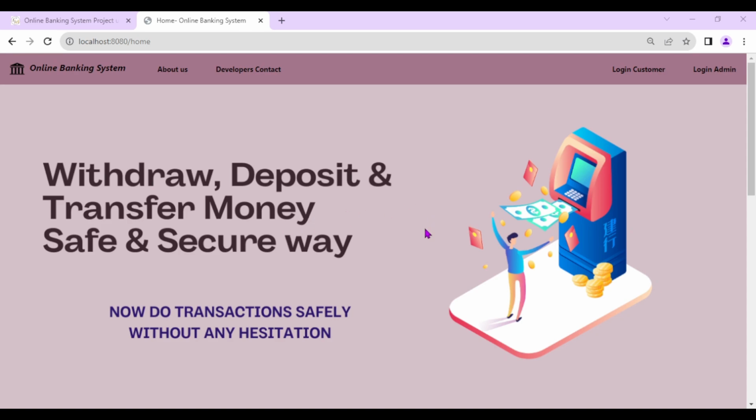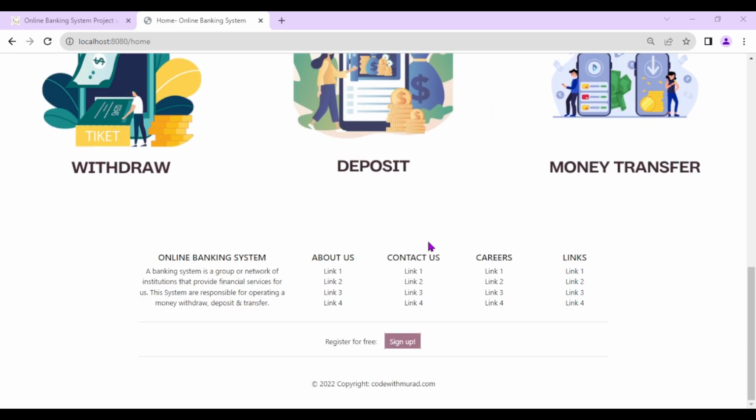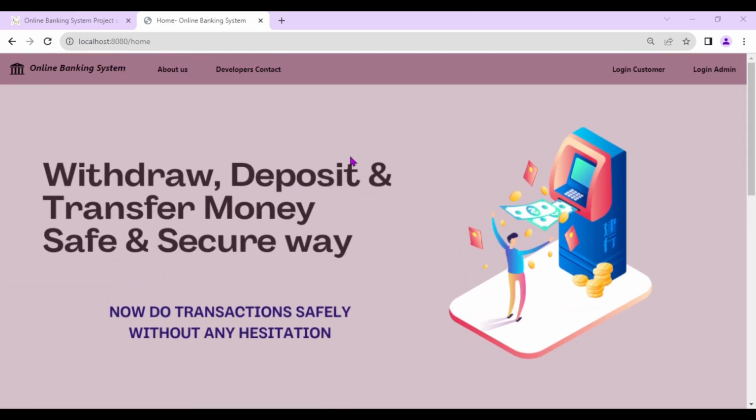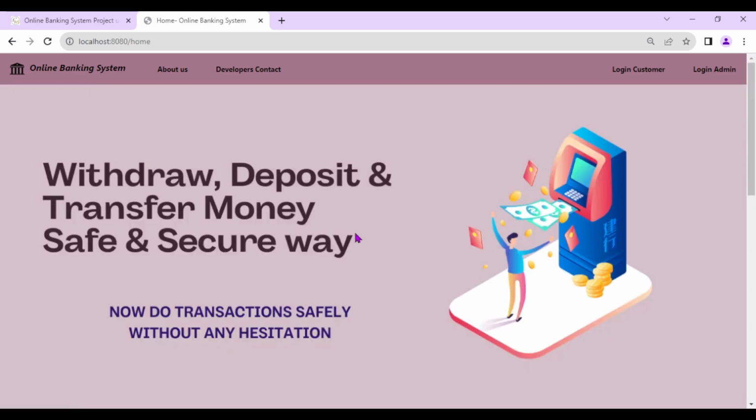So this is our home page. When a customer visits the website for the very first time, he will be able to see this landing page, and here in the navigation bar he will be able to see multiple options: about us, developers, contact. These are basically static pages. But on the right side he will be able to see login as a customer, and login as an admin. So let's go with the flow as I have shown in the overview.